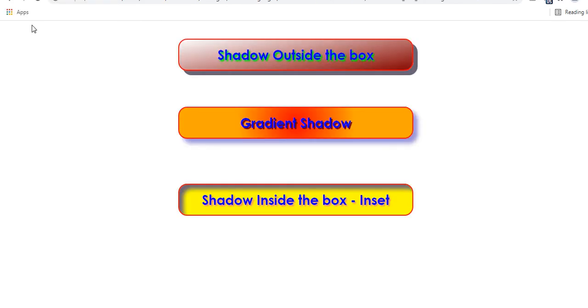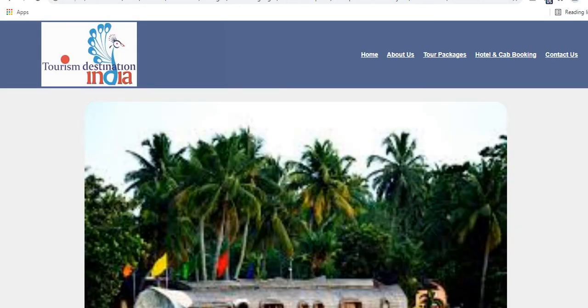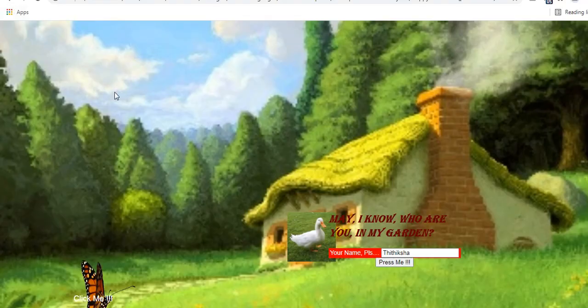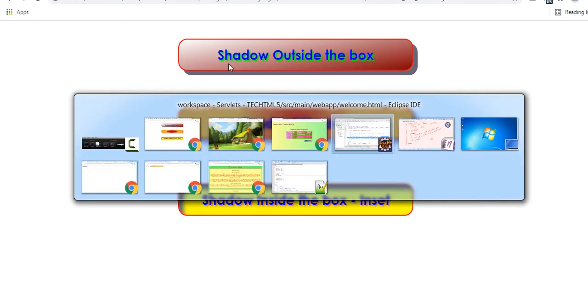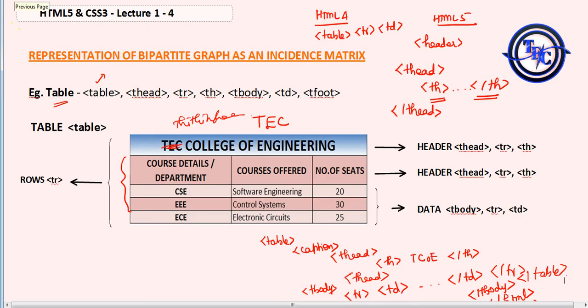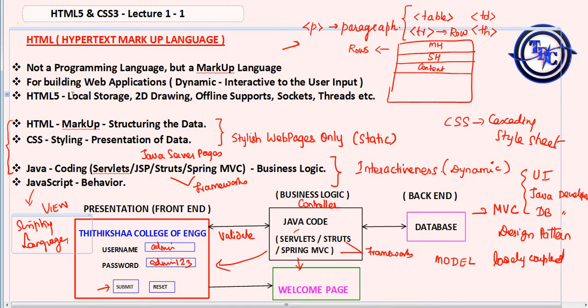I told you, this comes in HTML5. Before that, let me check whether we have seen everything. Okay, happy new year. This and all are static pages. Next, see, these are the new concepts in HTML5, as I showed here. You have a lot of stuff here, like local storage, 2D drawing, offline support, sockets, threads, etc. Many things are there. We will see the maximum whatever we can.